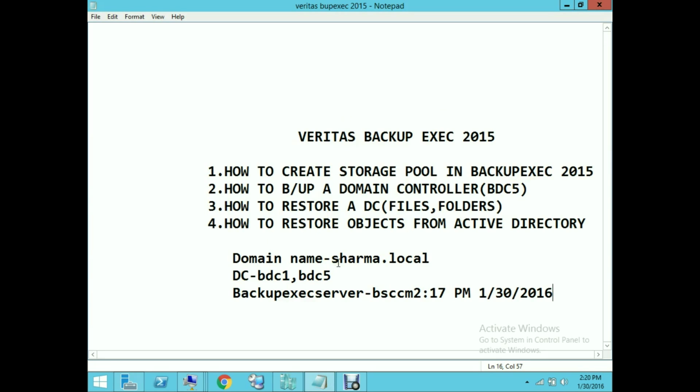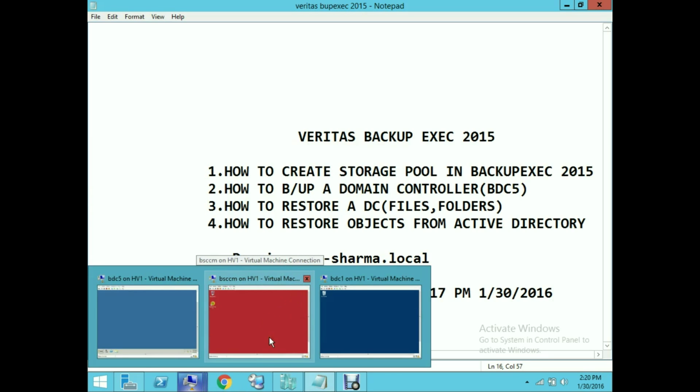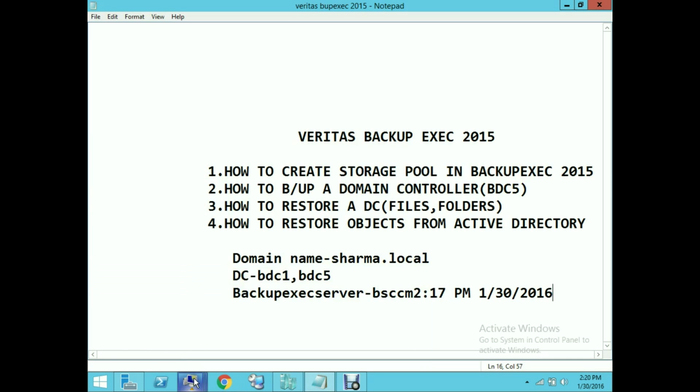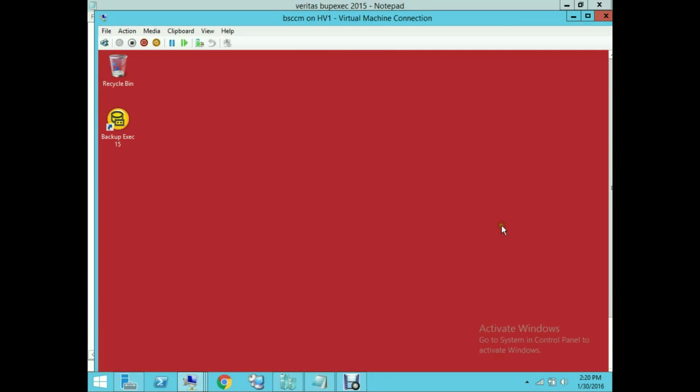So the name of my domain is sharma.local. The two DCs are DC1 and DC5, and the name of my Backup Exec server is BSCCM. As you can see, the one in the red background is BSCCM, then DC5 and DC1. Okay, so let's start. Let's go to the server BSCCM.